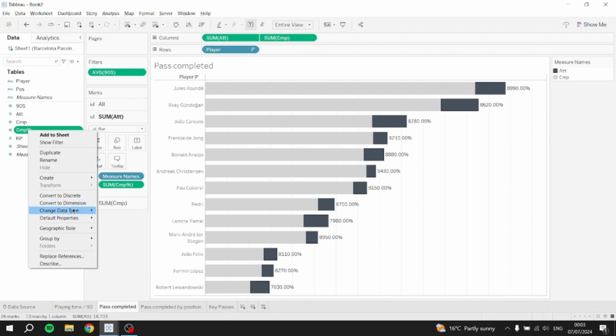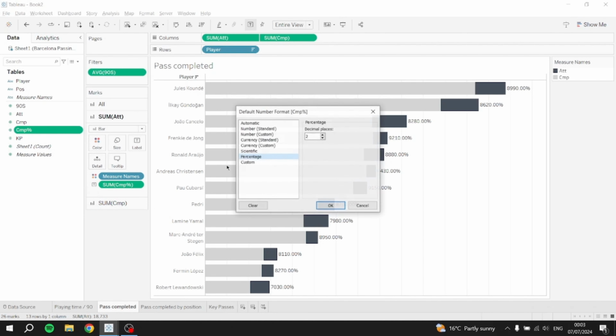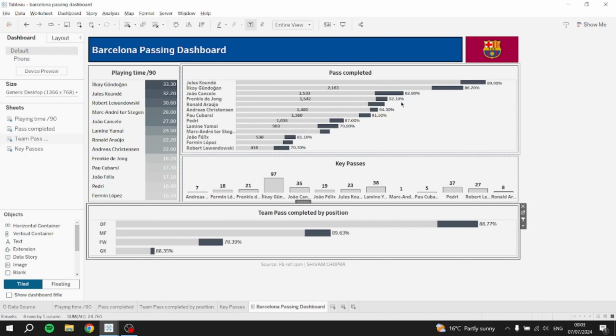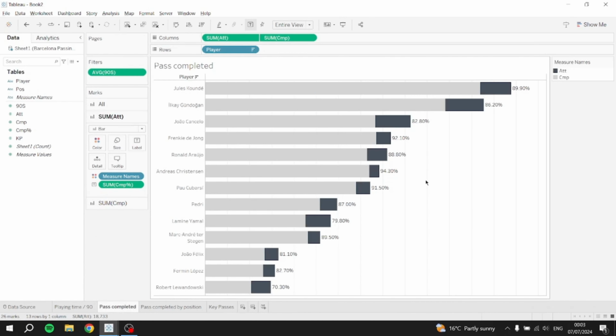To fix this, let's go back to the default property, number format, and instead of percentage, let's go to a custom number and just add that percentage sign separately. Click OK. Now you see, it looks similar to this now.